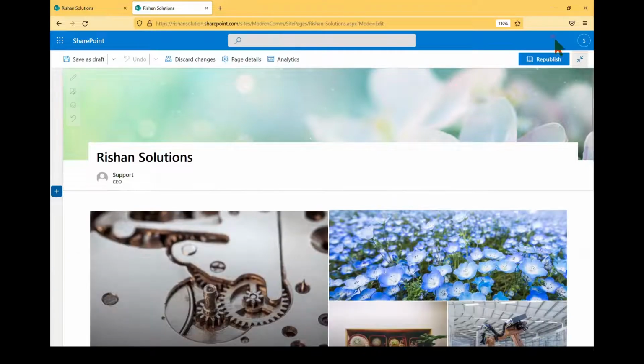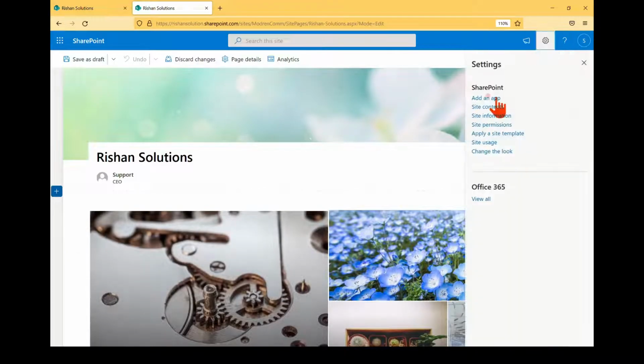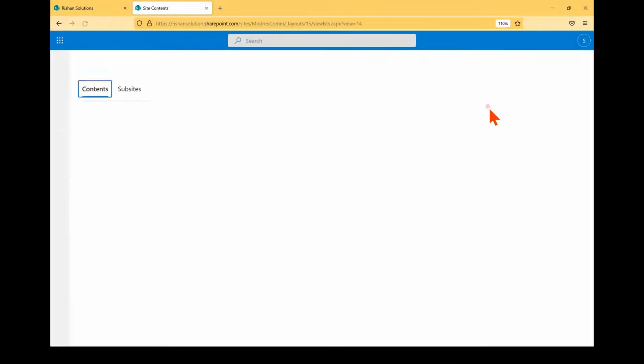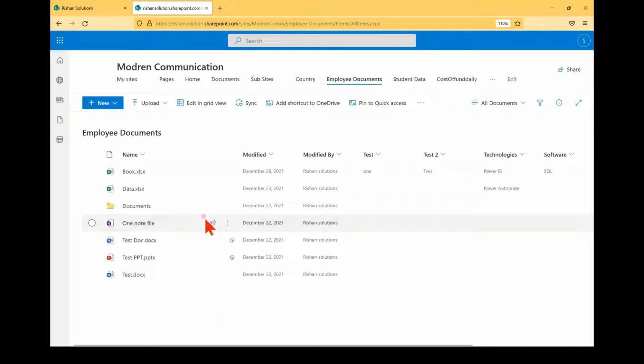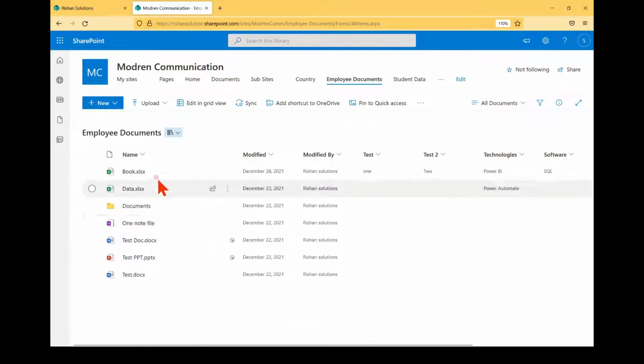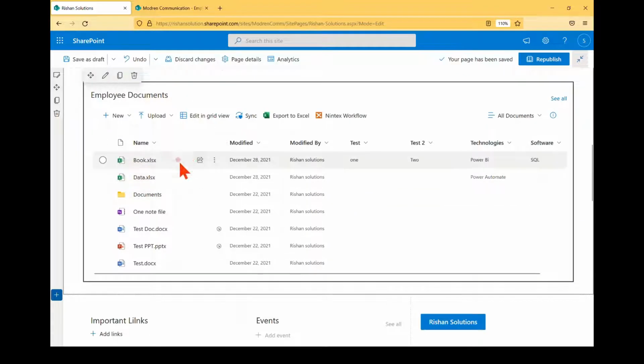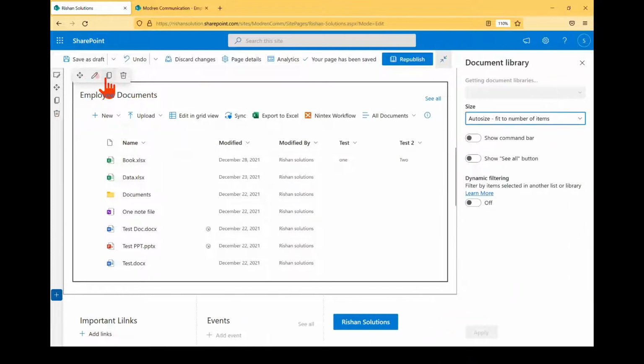If you duplicate this tab, we'll try to go back to the site contents from the site action gear. If we go to the site contents, there we can see the document library. This employee document library is available here, which contains different types of documents. Even we have a folder as well here. If you go back here, you can see this one.